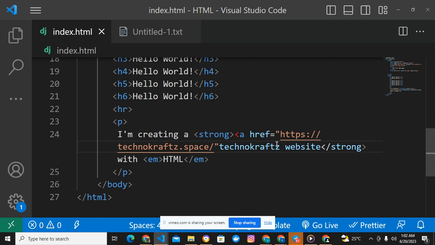Now, notice that I didn't put www. If you're trying to link using the anchor tag, you don't start the referencing using www. You start from the root. We call this the root of your website. When you are starting with HTTPS and so on, you're starting from the root of your website. You understand? So let me close the anchor tag.